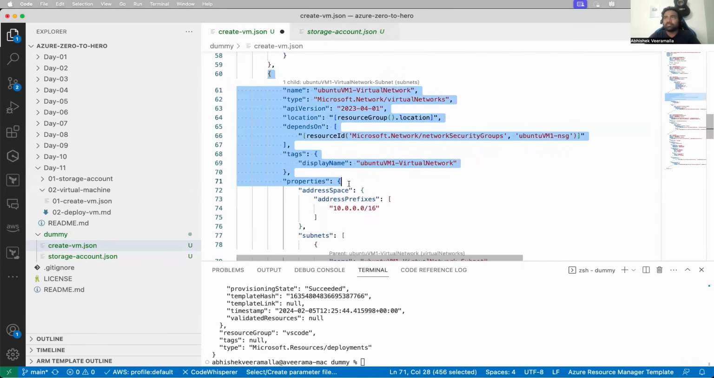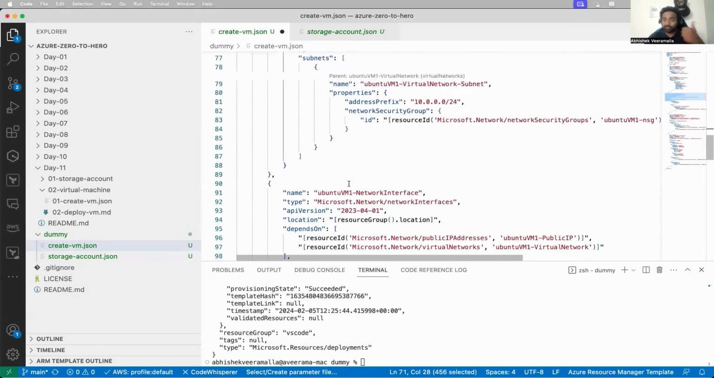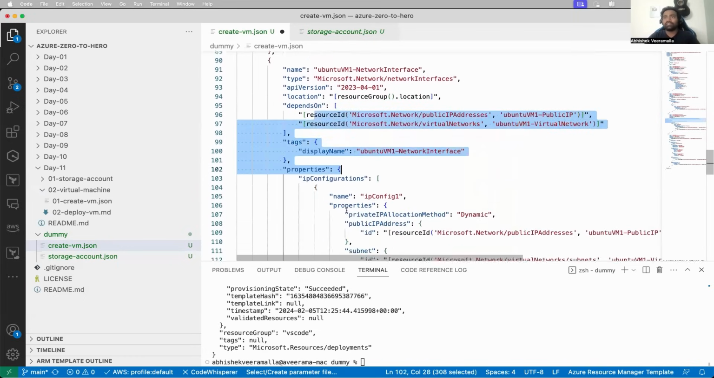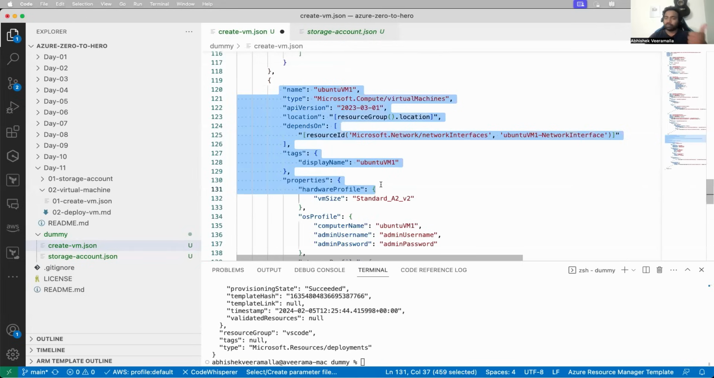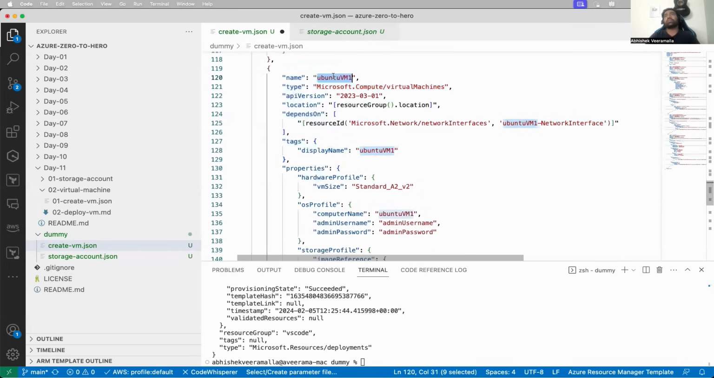Then you have a virtual network. You have to create all this when you want to create a virtual machine, right? As we saw in day 7 or day 8, we have created all of these things. Network interface. Then you have the VM that you want to create. And here just modify the name of the virtual machine because randomly they are using Ubuntu VM1. Let me call this Abhishek Demo VM. I'm going to create it in front of you people.